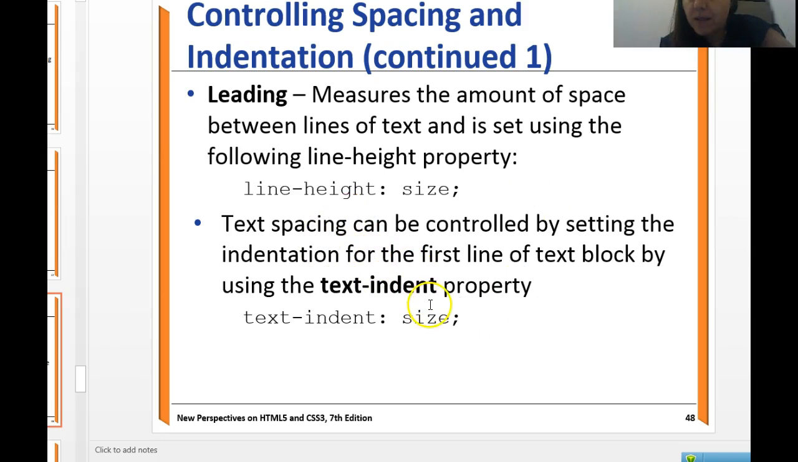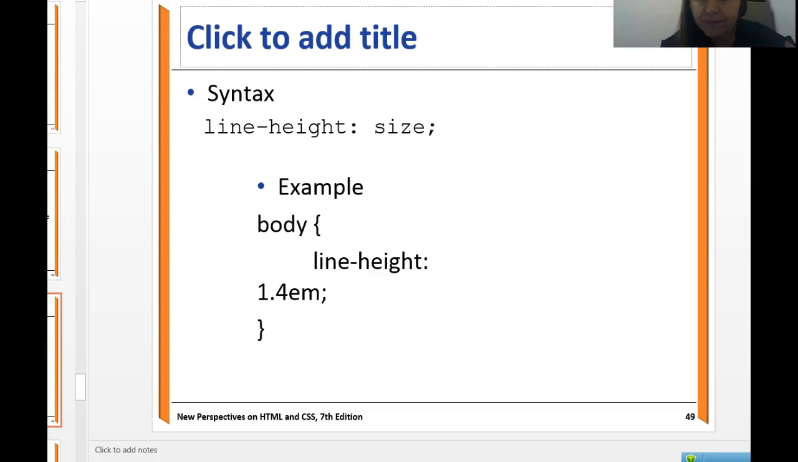And in text spacing, that size is expressed in an absolute or relative unit, or also a percentage. For instance, an indentation value of 5% indents the first line by 5% of the width of the block. The indentation value can also be negative, extending the first line to the left of the text block to create a hanging indent. So that's where we can use the size as well as absolute or relative units.